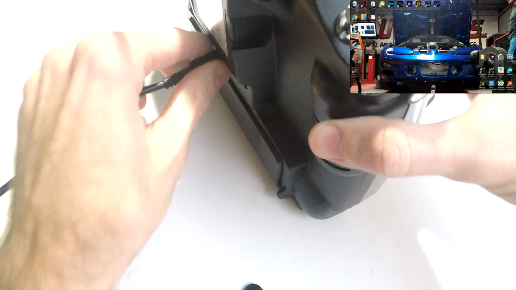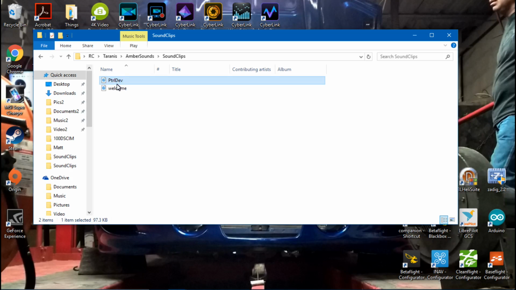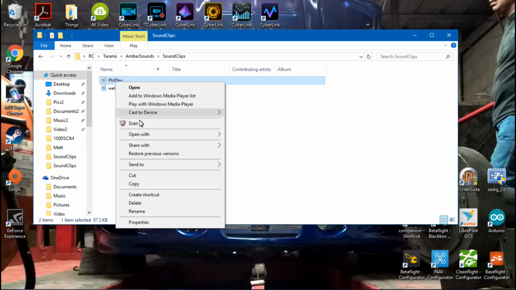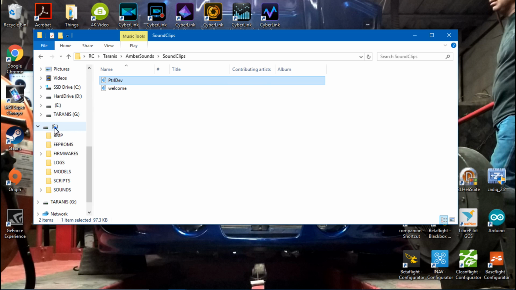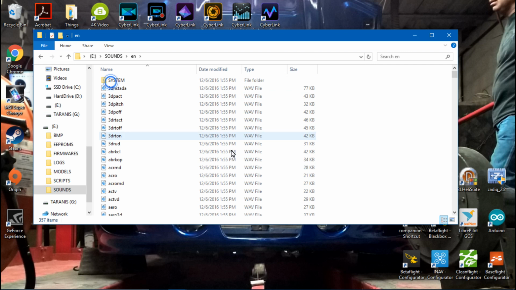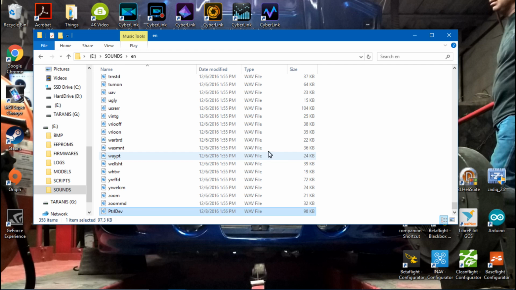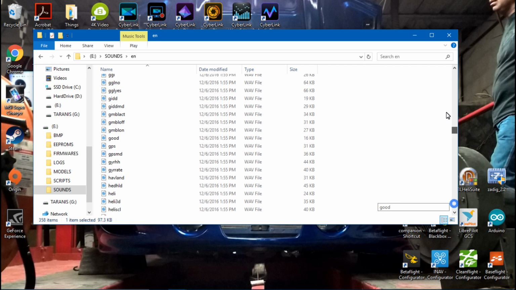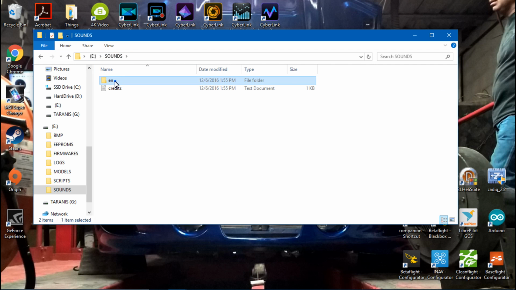plug in a USB cable. Here's just one of the files that I made, so I'm just going to copy it. Go into your memory card and sounds EN folder. I will paste it. Once again, I'll quickly explain this. For your switches and stuff like that, those custom sounds you can change through the Taranis itself, as long as you have the file inside of this EN folder.